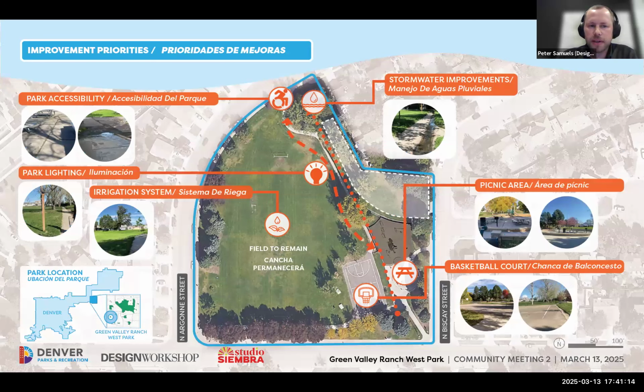So as we look at Green Valley Ranch West Park, this project began with a recognition by Denver Parks that as this Green Valley Ranch community continues to grow, this really well-used neighborhood park could benefit from some updates to make it both more comfortable and functional for everyone in the community who enjoys this park. And in particular, we saw DPR recognize that there are some core facilities that could use some updating, and that includes the picnic area, which you see in the lower right-hand side of your screen, the basketball court.